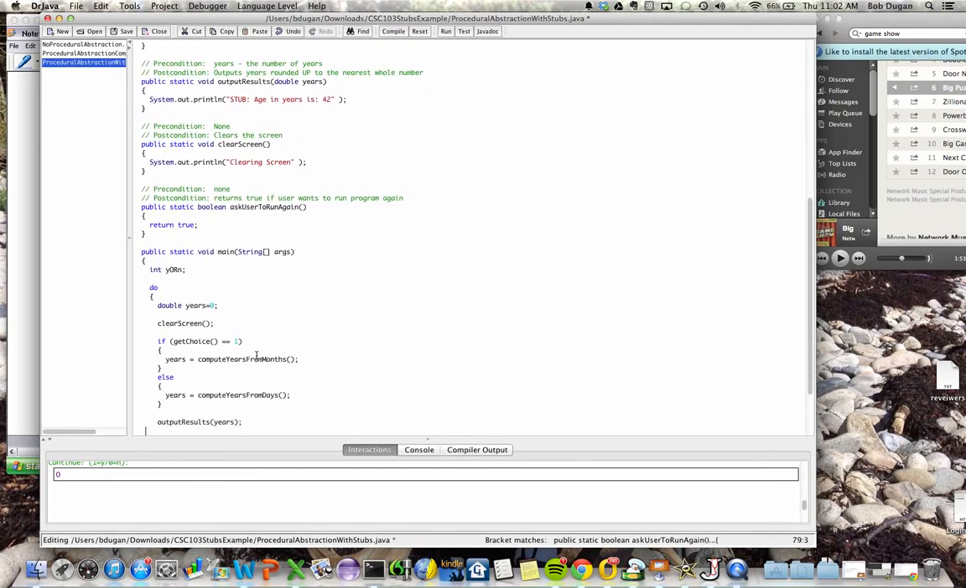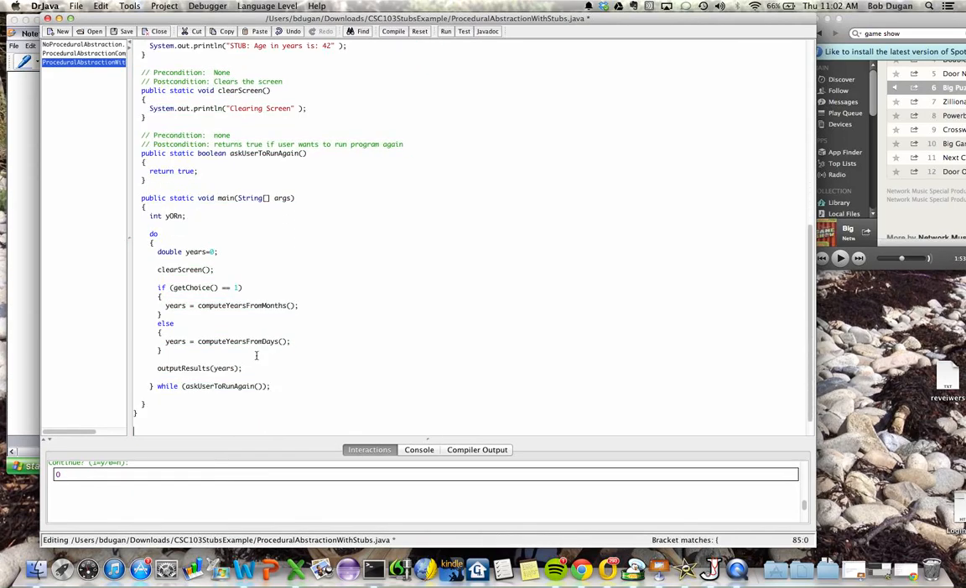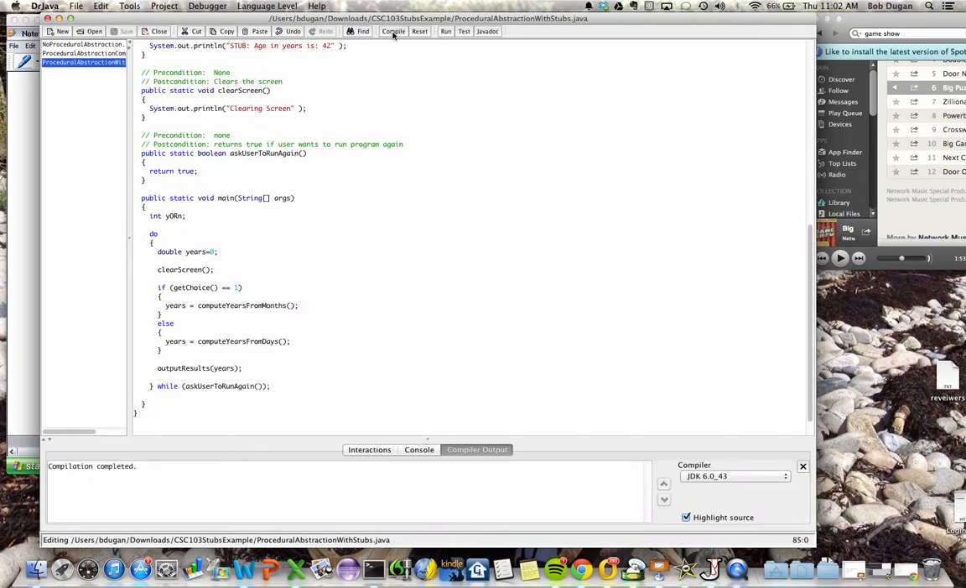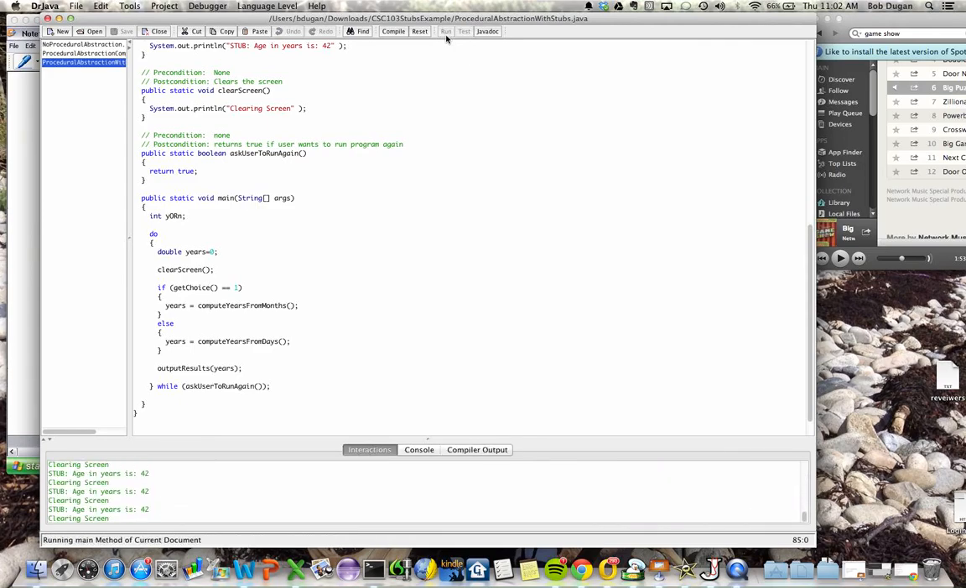Now, all of those stubs, which basically do nothing, absolutely nothing, they do allow one thing, which is it allows me to compile the program and run it. Now, when I run it, nothing much is going to happen. But we can take a look at the execution. All right. Looks like I've got an infinite loop, so let's click reset.